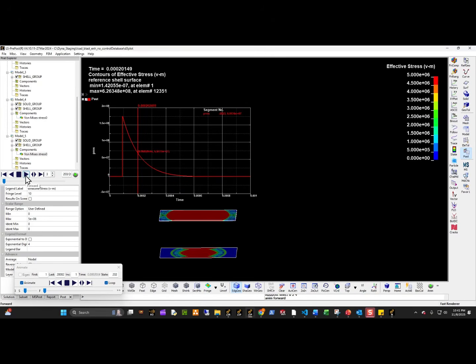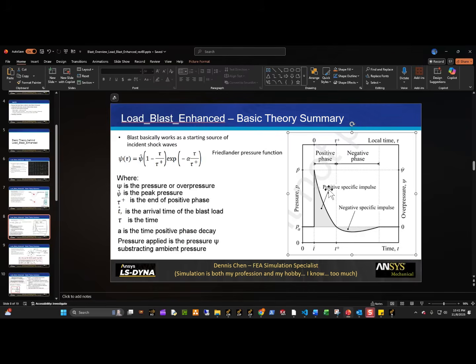If I were to play this, you see that initial little pressure wave right there? You see how this curve follows the Friedlander equation that is generated here? Now, you can actually get rid of the negative phase as well if you wanted to, but that's the basic physics of what's happening. What we're doing here is applying this pressure load curve onto each segment on the target itself.